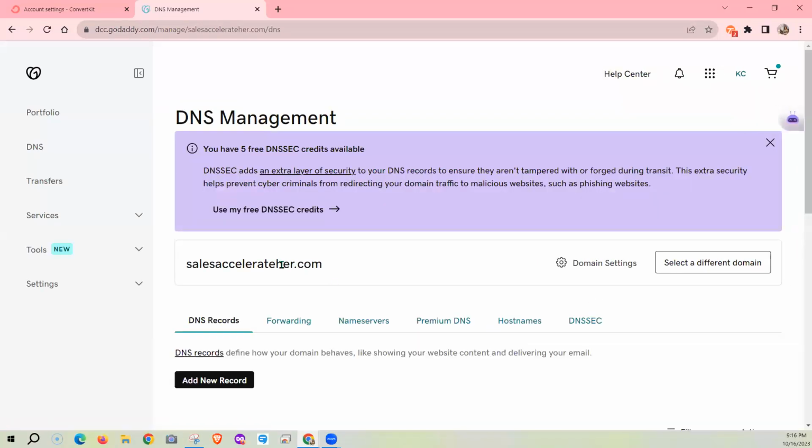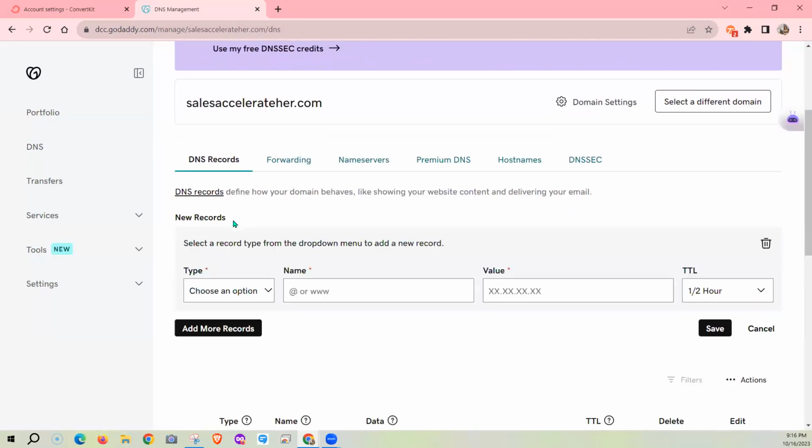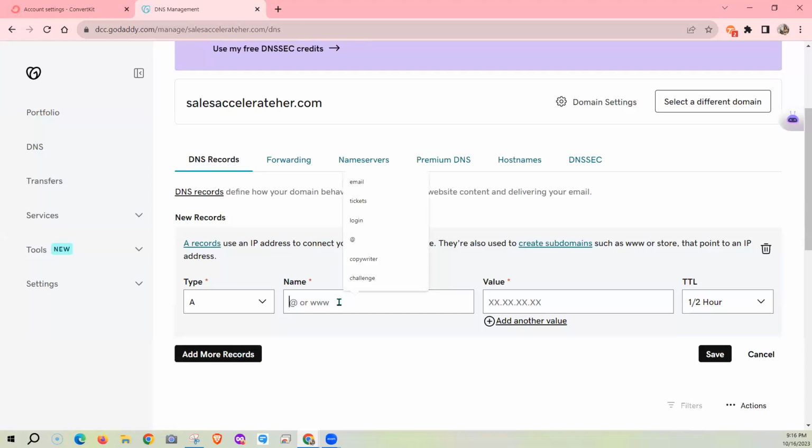And then what ConvertKit told us to do was to create 3 A records. And it told us exactly what the A record should say and the values it should have. So I am going to click on Add Record. I'm creating an A record, and I want mine to be info.salesaccelerator.com. So I'm going to type info here because I'm creating a subdomain, and I'm using the values that ConvertKit said I should use. 3.13.222.255. I'm going to click save.